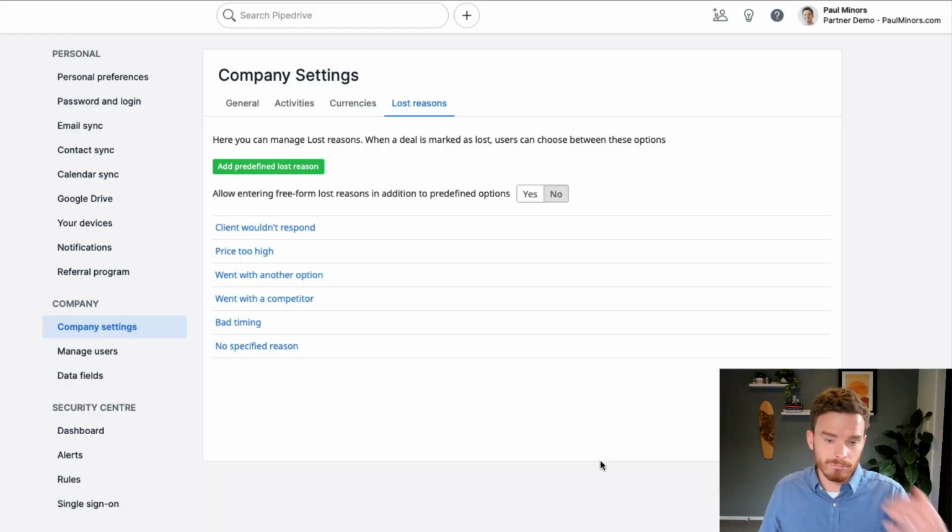And Pipedrive makes this really easy to do. In my company settings here, you can see I've predefined some lost reasons. These are the reasons I can choose from.